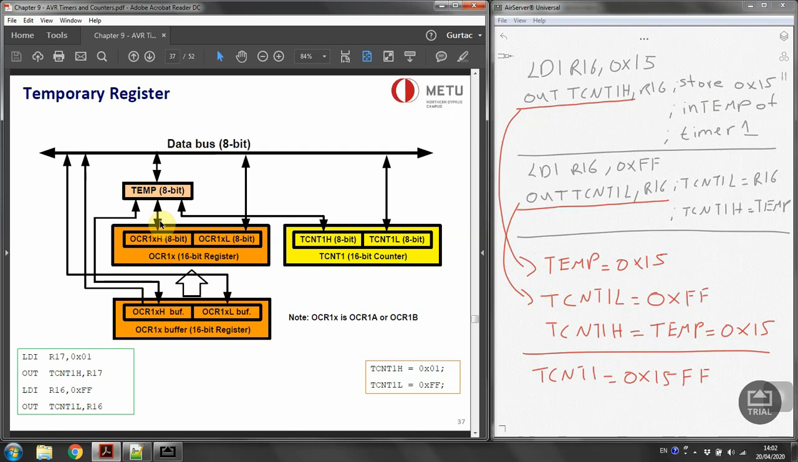So the only thing that we need to be careful over here, according to the internal circuitry of the AVR, we should first write into the high byte of the 16-bit register, then write into the lower byte. Otherwise, program does not work properly.